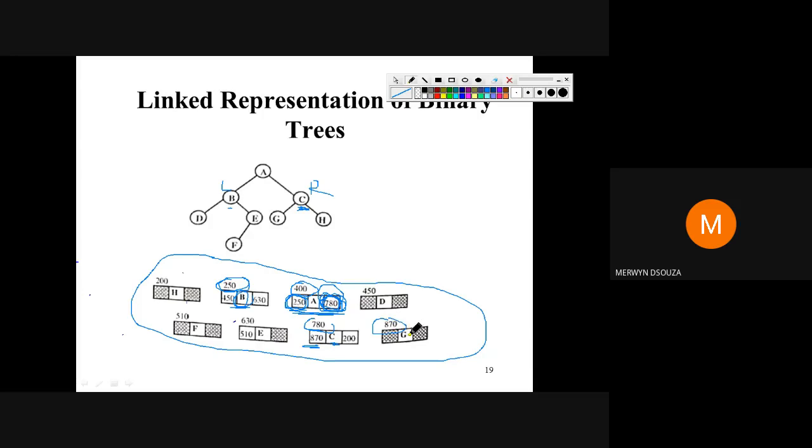C's left child is 870. What is that 870? G. You can see here the left child of C is G. Right child of C is at address 200. What is that? H. Similarly, everywhere it is given.